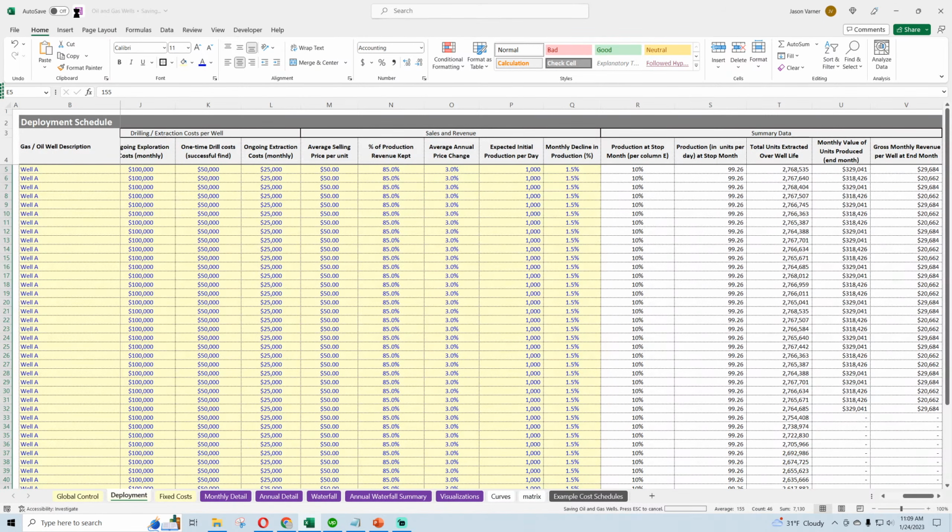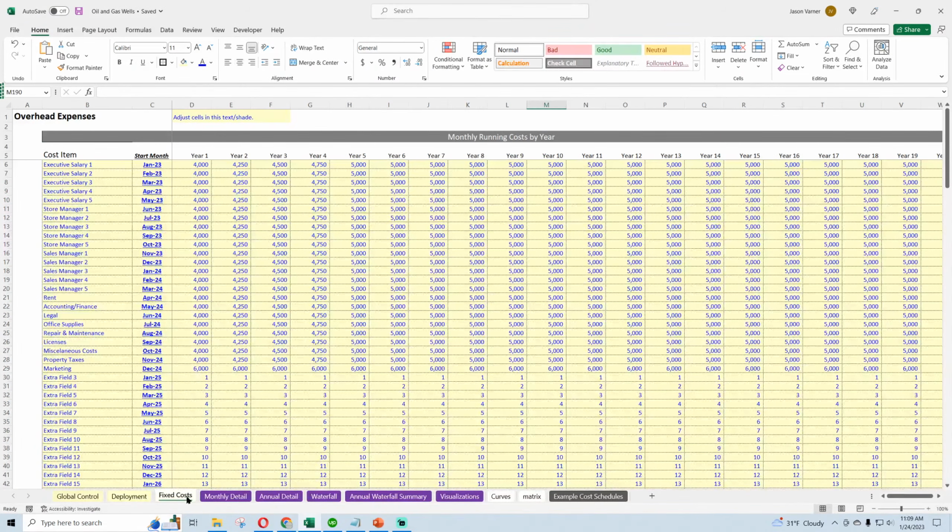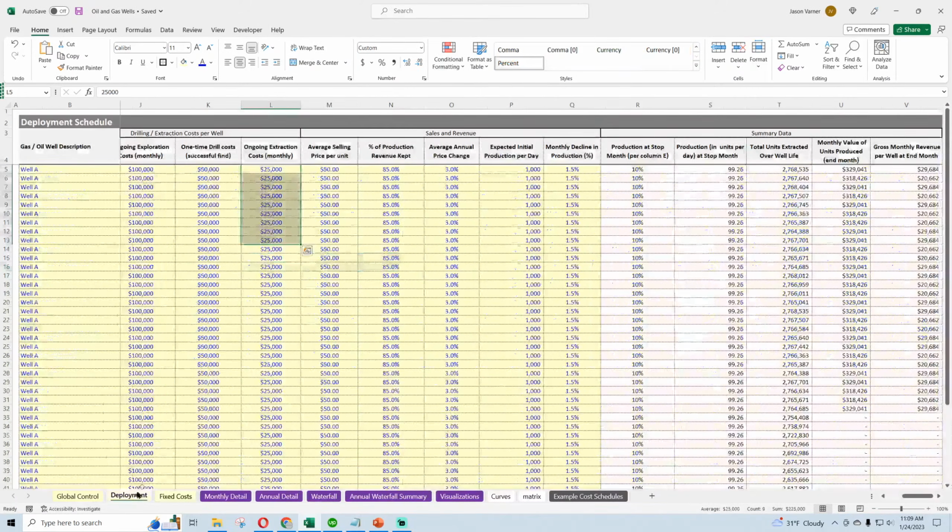Now, one thing we did not do is these starting ongoing monthly extraction costs, we are not raising these costs over time. The fixed cost you can raise over time. The revenue, the price per unit can go up over time. But this fixed monthly cost is the same for the given cohort for the whole life of that cohort. You could change the amount for each cohort, but that will be the same for the cohort for the whole time.